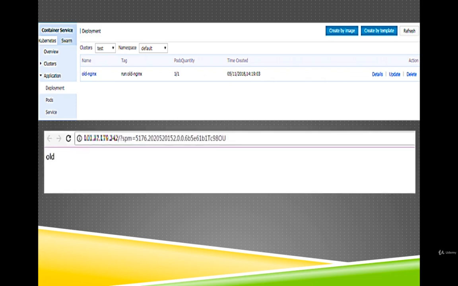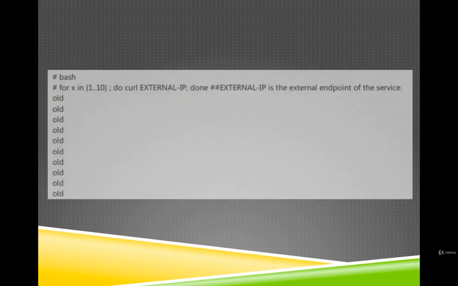Now click the external endpoint at the right of the service to go to the nginx default welcome page. In this example, old is displayed on the nginx welcome page, which indicates that the currently accessed service corresponds to the backend pod old nginx. Now to display the results of multiple releases conveniently, we recommend that you log on to the master node and run the curl command to check the deployment results, as you can see on the screen now.